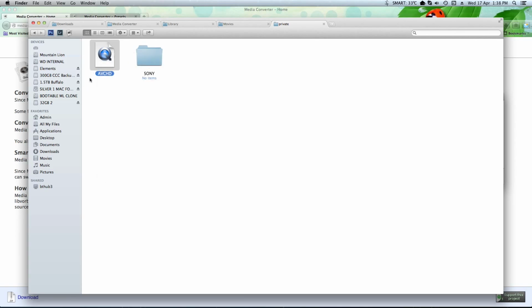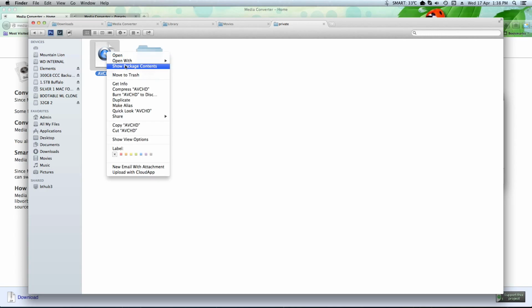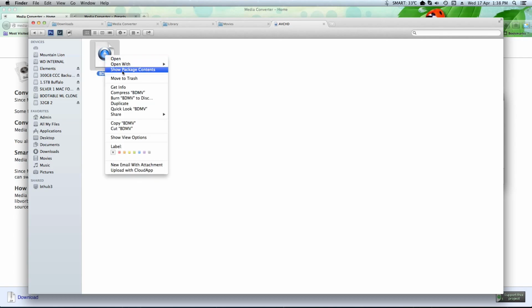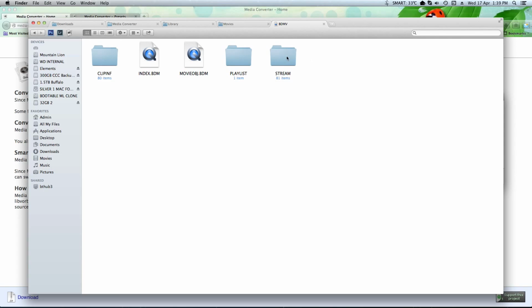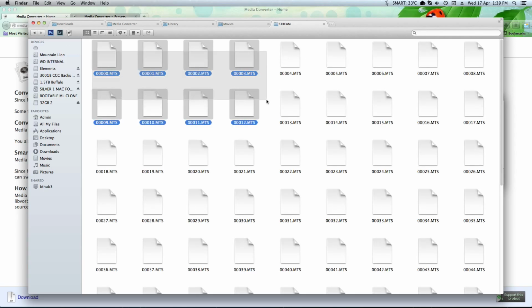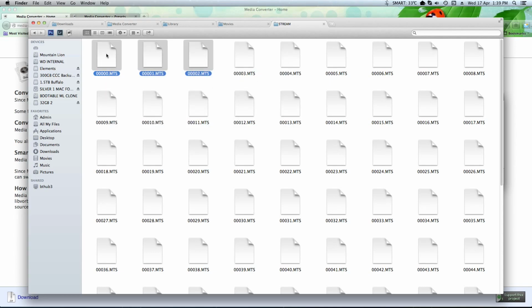And that's basically because Mountain Lion wants to give you these files more easily, so you can double click it to view those videos. But we want to actually get to the files, so we'll show package contents, do that again with what's beneath that. Press that again, and then here we go into stream. That's where our files are. So these are the MTS files that Final Cut has problems with, and we'll literally take these and drag them onto Media Converter.